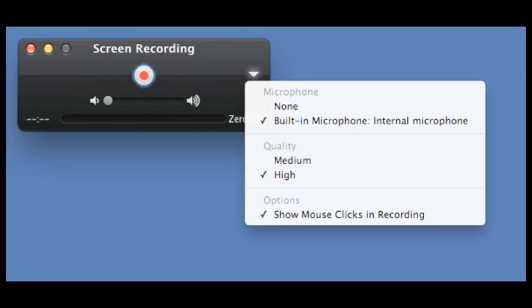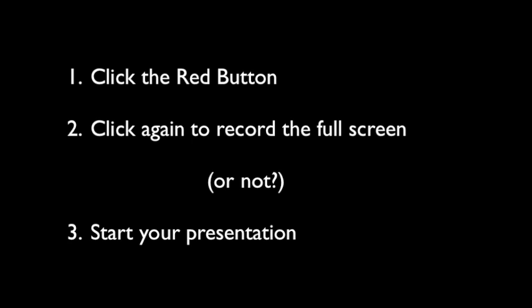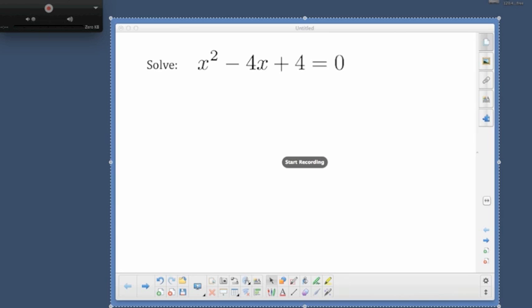Make sure that the students check that little triangle, that downward-facing triangle in the middle right of that rectangle. Make sure that it says built-in microphone. You'll want to use that microphone instead of having no microphone. Then click the red button. Again, that red button was kind of in the middle of the rectangle. Click again if you want to record the full screen, or you can sort of use the zoom feature, draw a rectangle with your mouse if you'd rather record partial, just a part of the screen, and then start the presentation. And the computer will record everything that goes on your screen, as well as what's going on with your voice.